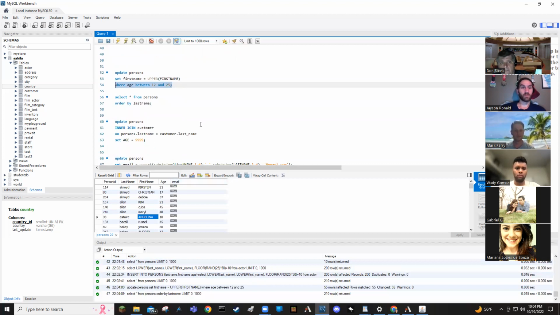So now I can do an inner join on an update statement. I'm going to update the persons table, inner joining the customers table, where person's last name equals customer's last name. I'm setting the age to 999. Now notice I didn't alias anything because in update statements, aliases don't work. You've got to write them out.